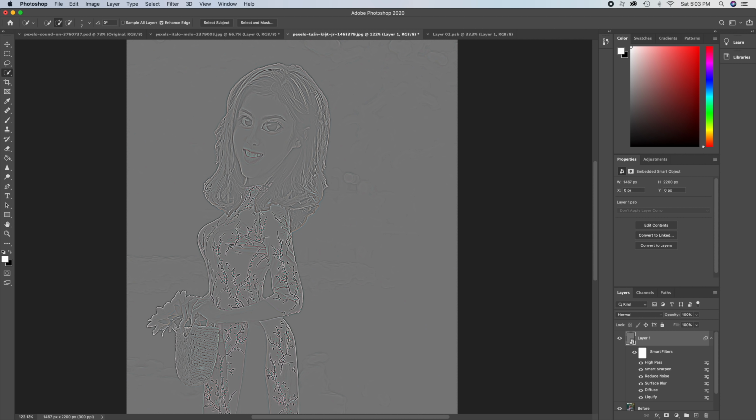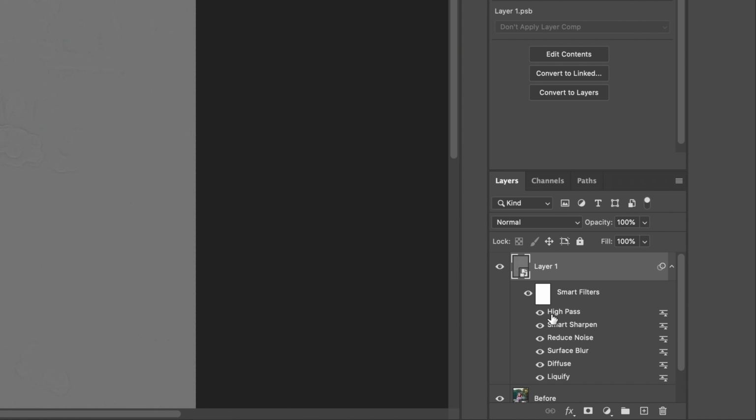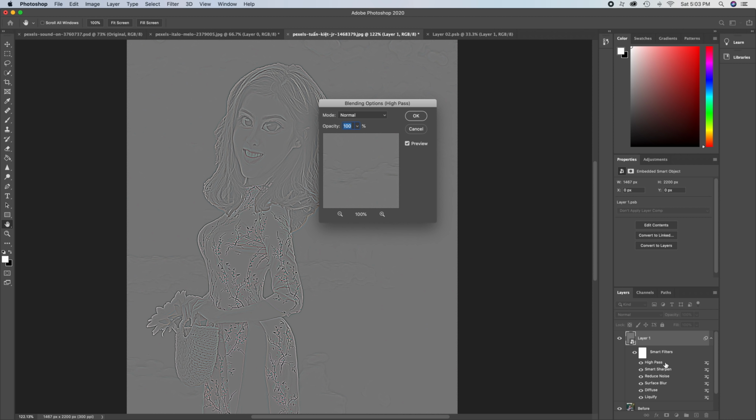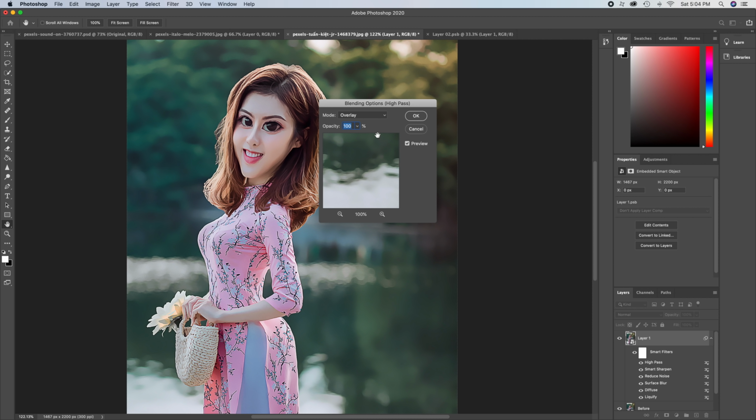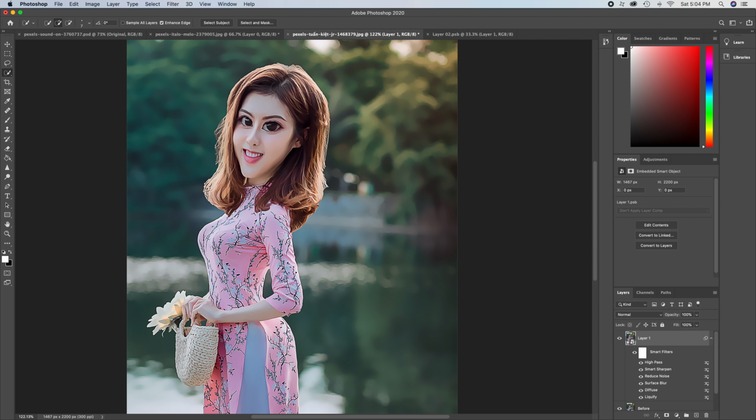click OK. So we'll go to the high pass filter here and double click on this up and down arrow icon, to change the blending mode of the high pass to overlay. Okay, so we'll change the blending mode for the high pass from normal to overlay and click OK. So our picture will be a bit brighter, sharper rather.